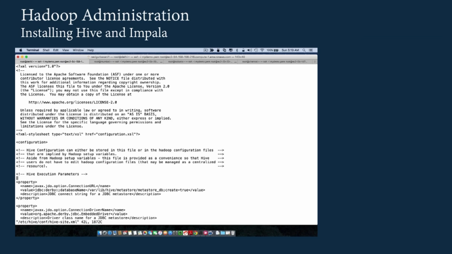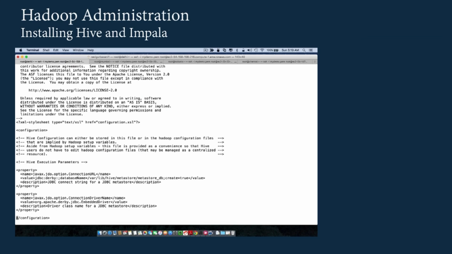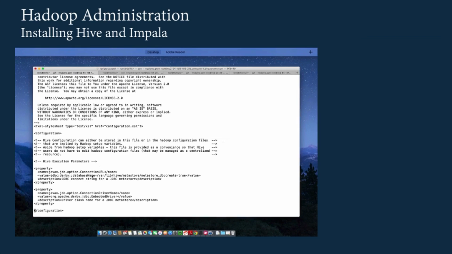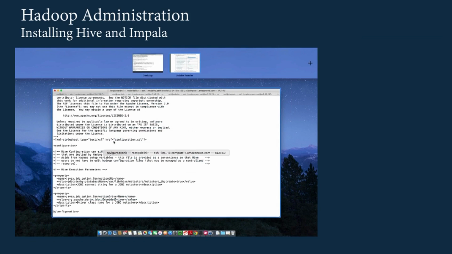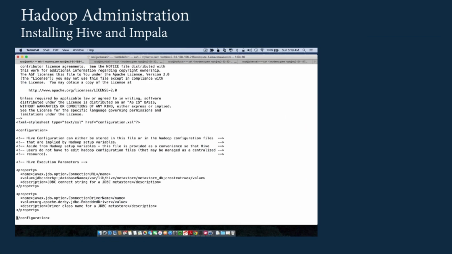So the first setting we'll have to change is the connection URL. Here we'll have to put JDBC MySQL. So this is our way of saying that the Metastore is something that has to be there on MySQL.